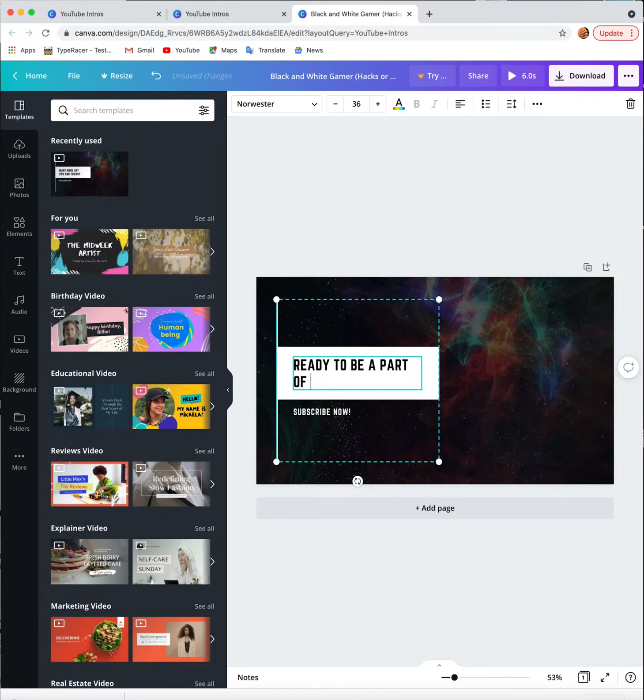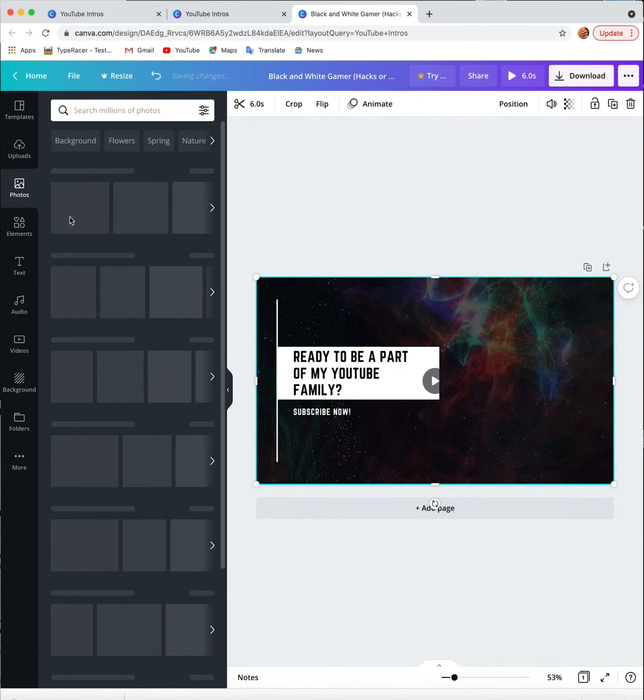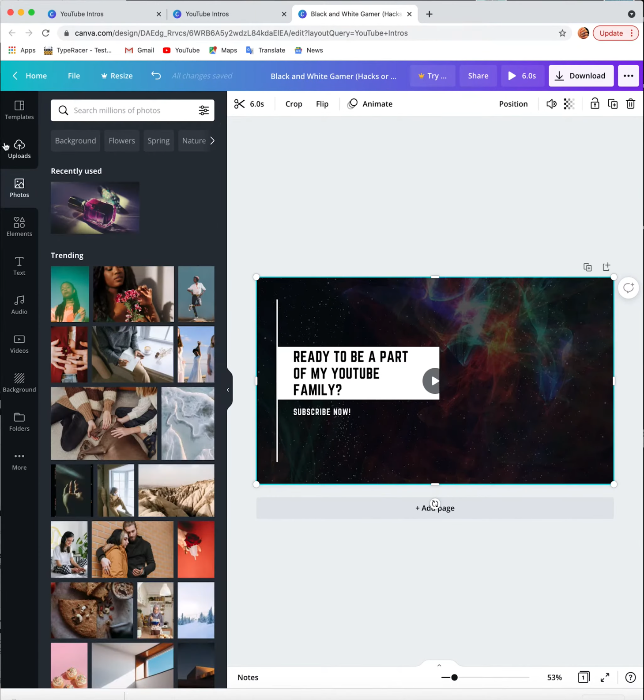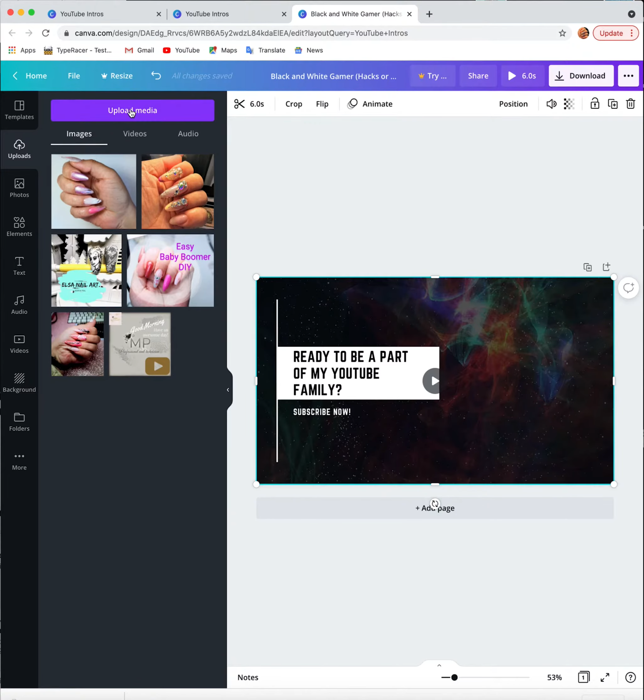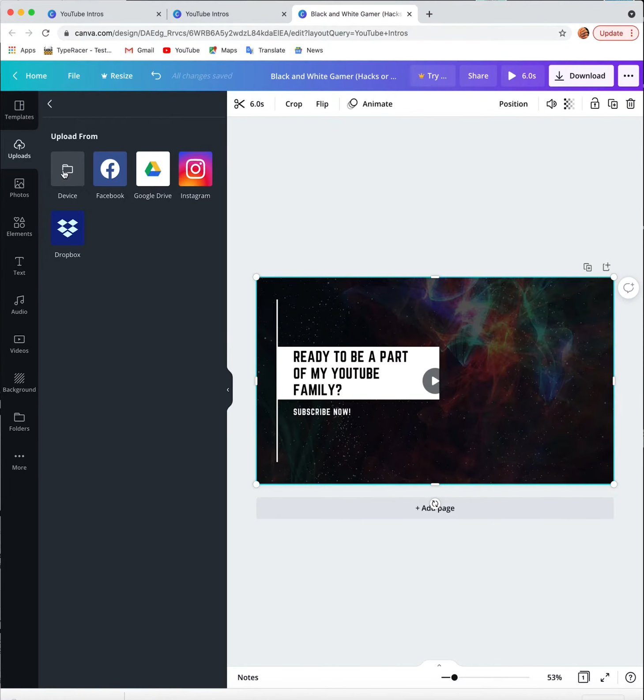And while I write what I need to, if you have a look at the left side of the screen, you have templates, uploads, photos, elements, text. You can use absolutely all of them to your advantage. For each option you choose, you've also got a search bar at the top where you can search for a specific thing that you're looking for.